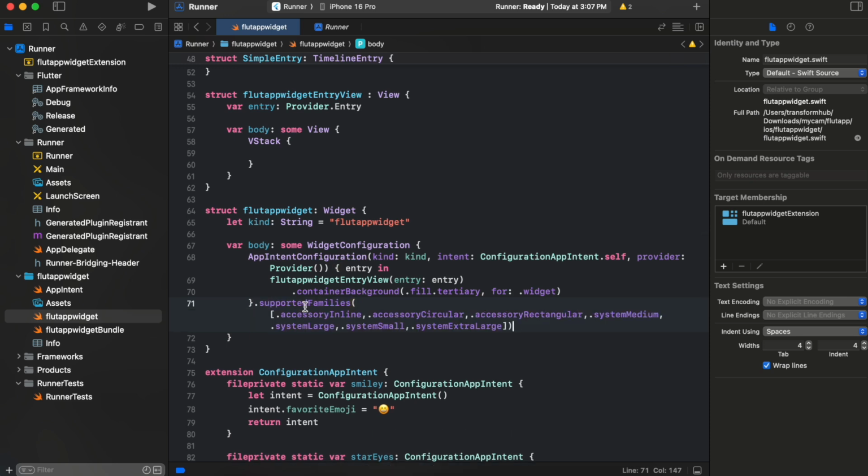So this entire thing, accessory inline, accessory circular, these are for lock screen widgets. Accessory rectangular is also for lock screen widgets, but for some reason it is not displaying for me. I don't know if this is a simulator bug or if I am doing anything incorrectly. Then system medium, system large, system small, and system extra large, those are for when you unlock your device. So you can write UI based on this particular thing.